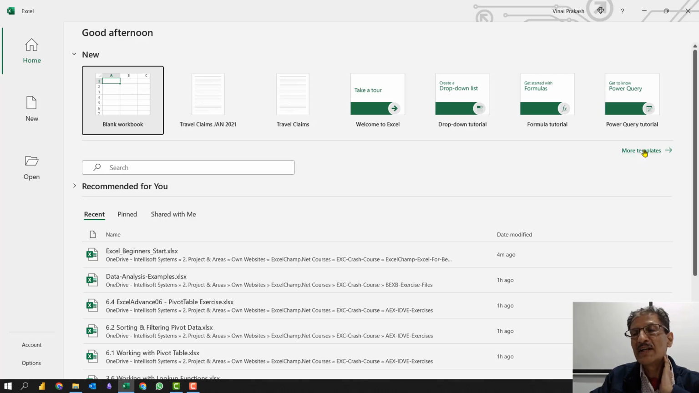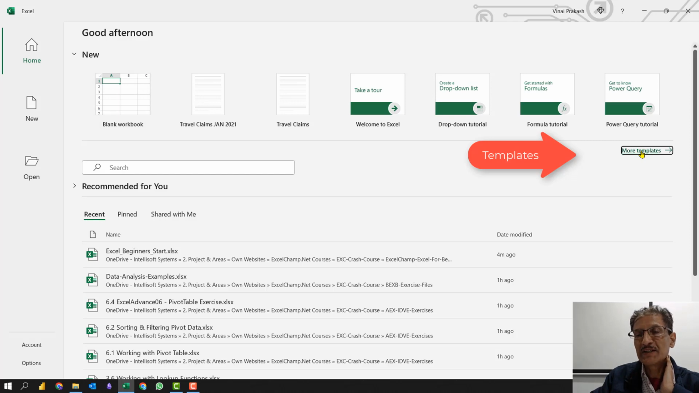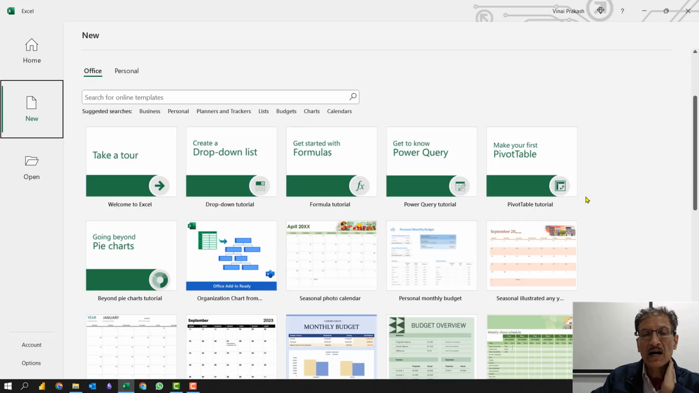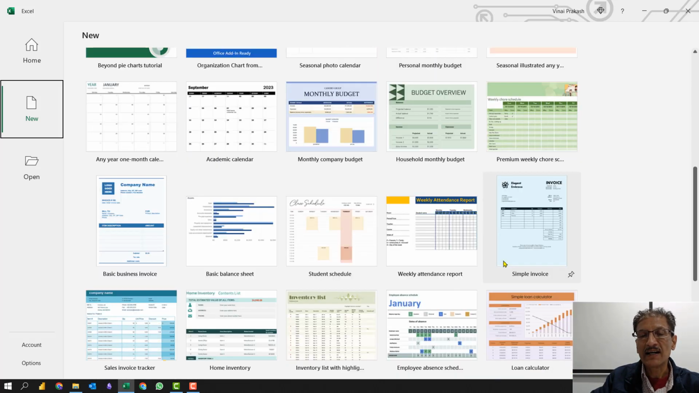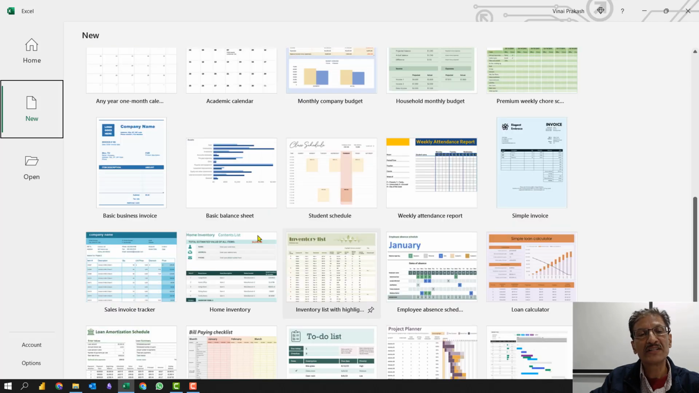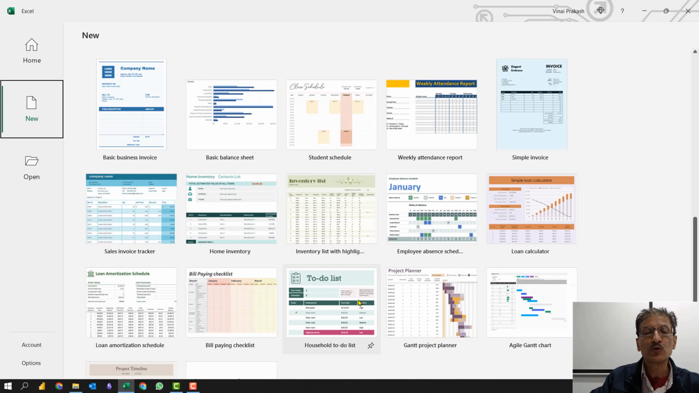Microsoft has loaded a few templates for you, which you can examine here. So there are templates to create calendars, organization charts, monthly budgets, and a whole lot of different templates for invoices, balance sheets, inventory, to-do lists are available. If you want to quickly start something similar, you could choose a template.